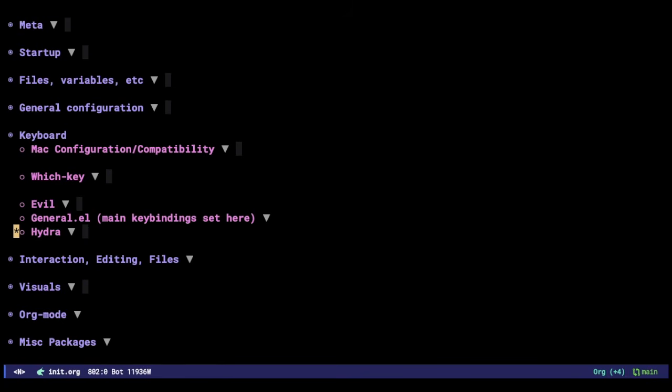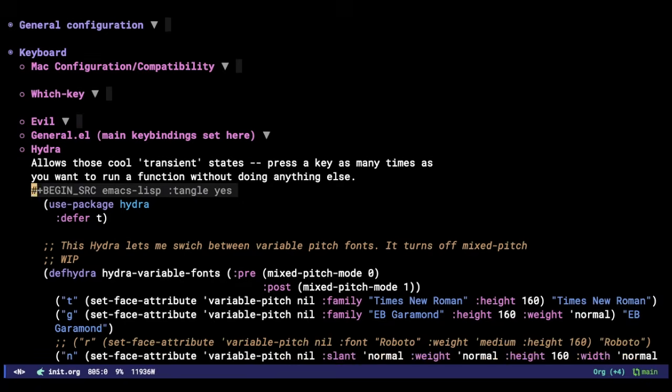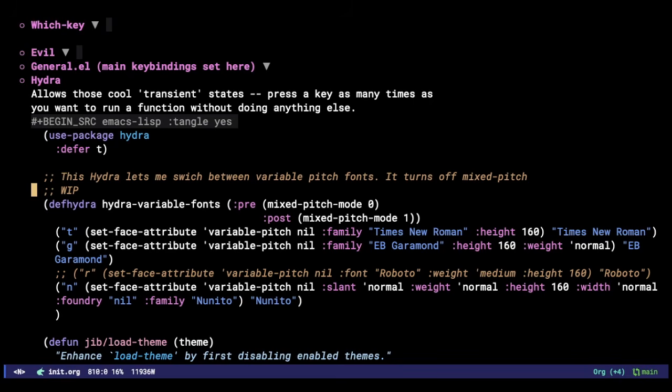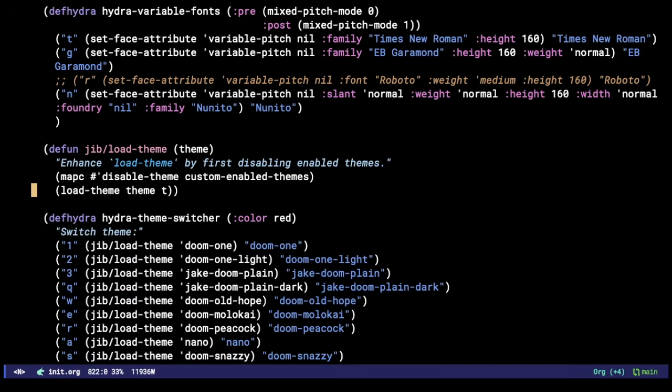Now I also use Hydra, and this is something I've been working on using more lately. Hydra is, I believe, considered a transient key map creator, which basically, normally in Emacs, let's say you want to run a command multiple times, you would hit that key multiple times. I'm trying to think of a base example. To undo, you do Control-X, U. But you have to run that multiple times. In a Hydra, it allows you to run a function as many times as you want without doing anything else.